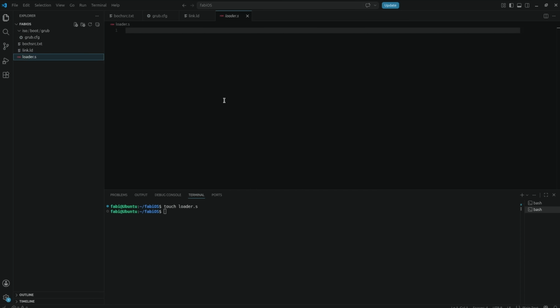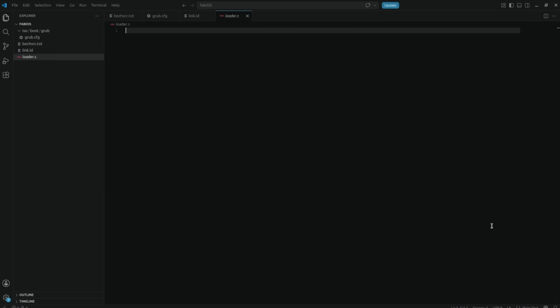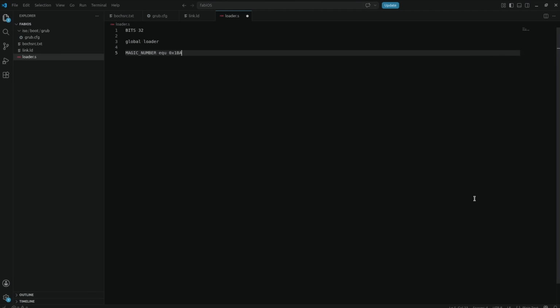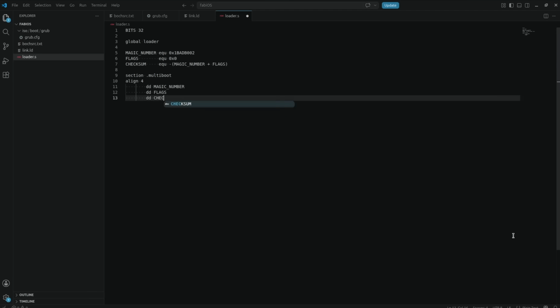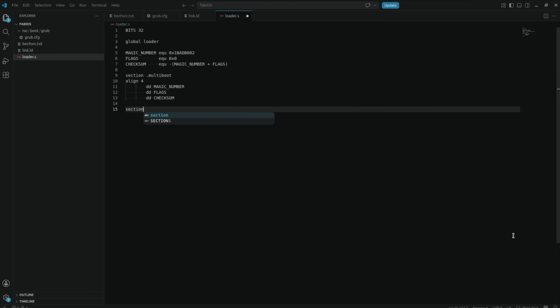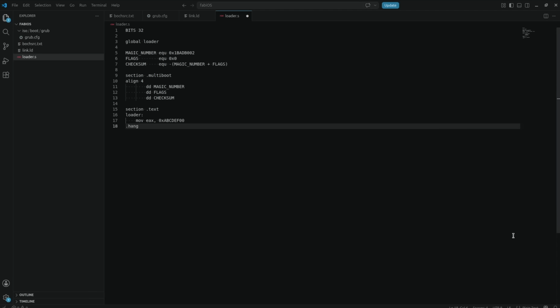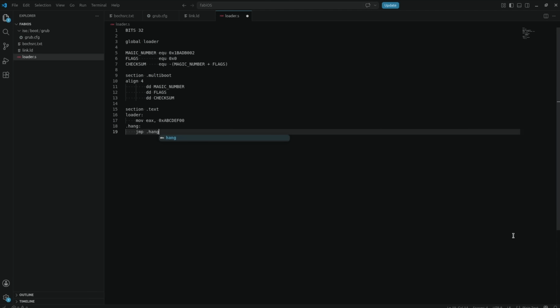Okay, great. Now that we have the file layout, we can fill it with code. To do that, we create an assembly file. In this file, we first write the multi-boot header and put it into memory. That's just predefined stuff we can find on the internet. Next, we write our loader function, and we already made it globally available. All it does for now is write a value into the EAX register and then enter an infinite loop. That's useful because we can check that everything works.